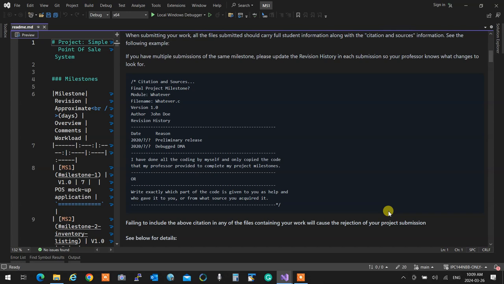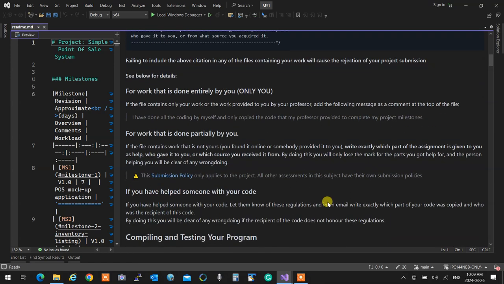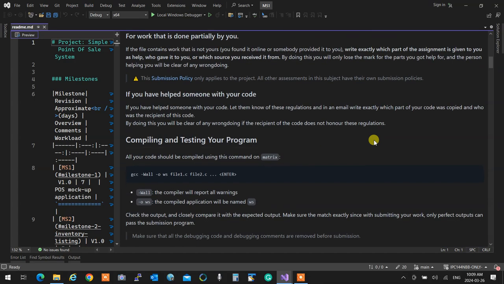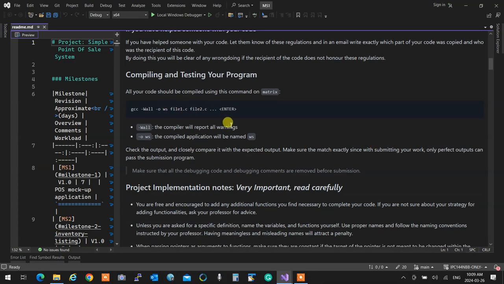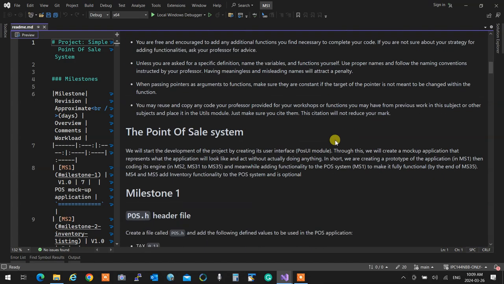Citation, I put over here a sample of what the citation is. When you're adding, you add that at the top of every file that you submit, and you write all those things in there. You can just copy this and fill in the blanks. And then you're going to write over here this statement that is extremely important. You actually have to write over there that this is done only by me and no one else helped me, or you write whatever it is. Okay. We know that. Compiling and testing your program, you know how it is, but I mentioned it again.